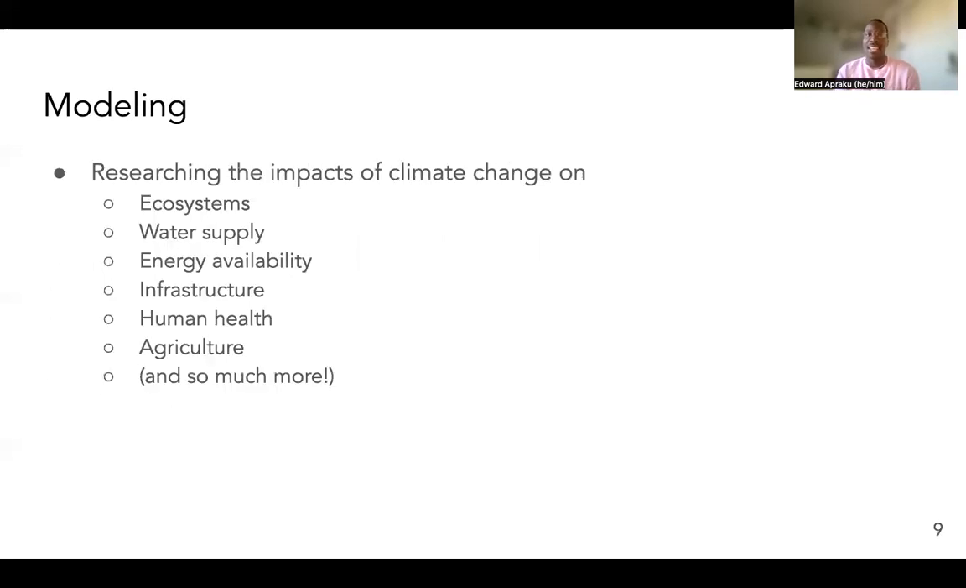Next slide. And yeah, we also have modeling. So researching the impacts of climate change on these different subsects from human health, agriculture to water supply. And there is a lot more that you could also include in the modeling aspect, not just these.